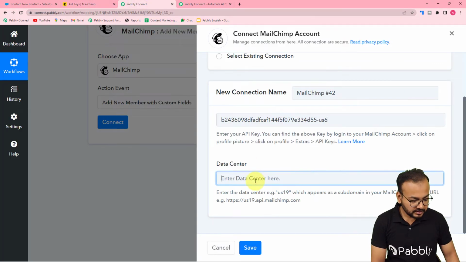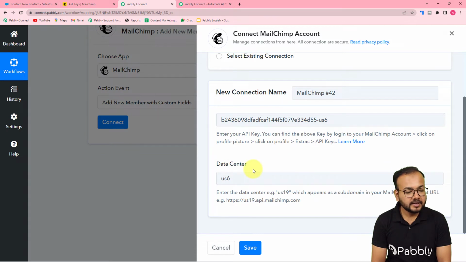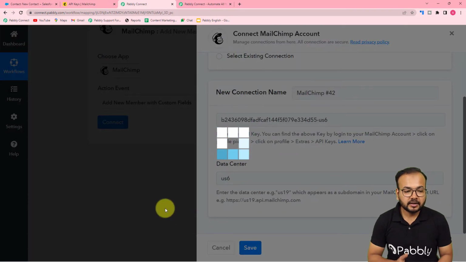And I'm going to paste the URL here. Here you can see this is the account URL, and you can see in the example this US 19 or US whatever thing will be your subdomain. In my case, my subdomain is US 6. So let me remove all these extra things from this URL, and I'll just put the subdomain only in the data center. Now just click on save and you will be connected with Mailchimp.